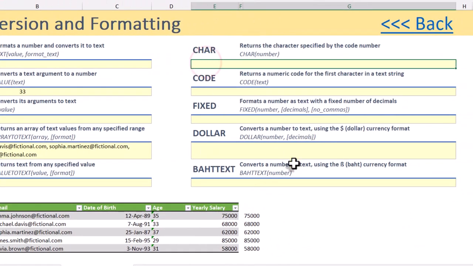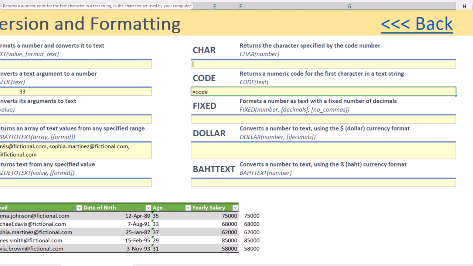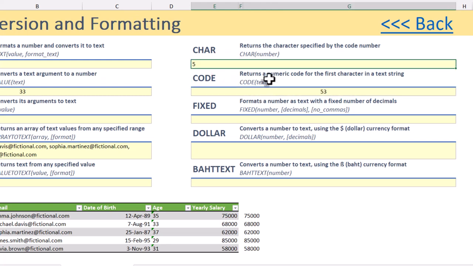The CHAR function returns the character corresponding to a given ASCII code. It's particularly useful for inserting special characters into text, such as line breaks or symbols which don't have an easy keyboard shortcut. The CODE function returns the ASCII code for the first character of a text string. It's useful when troubleshooting text encoding issues.